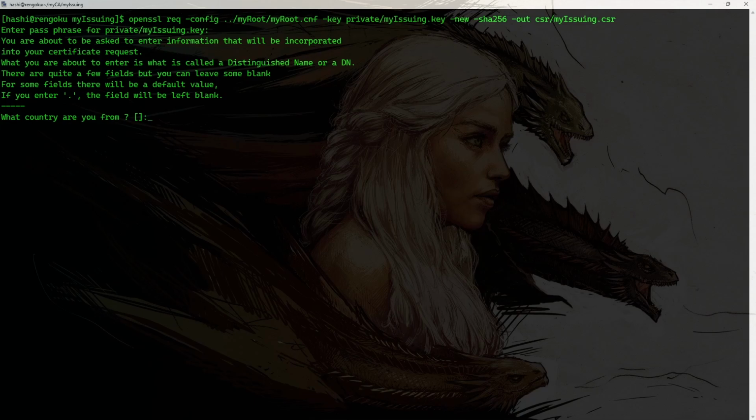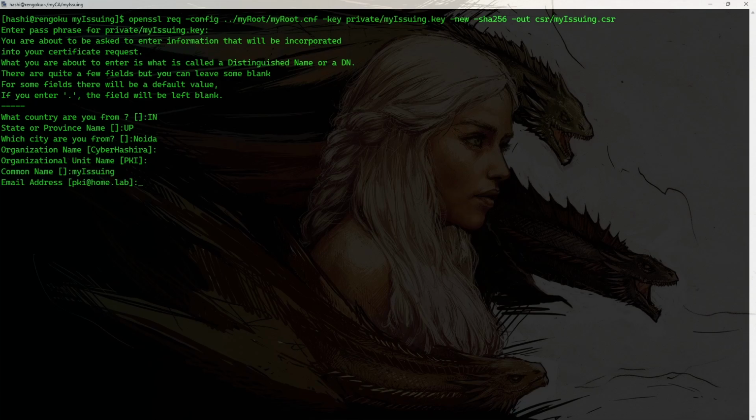Okay, it's asking for the country. I'll set it to India, UP, Noida. I'll just use the default values. Common name, my issuing, yeah, default. Now that I have the certificate signing request for my issuing, I'm going to get it signed by my root CA. So here's our next command.